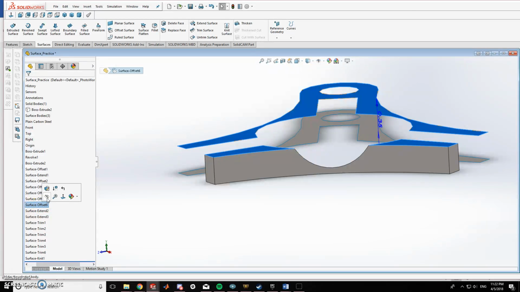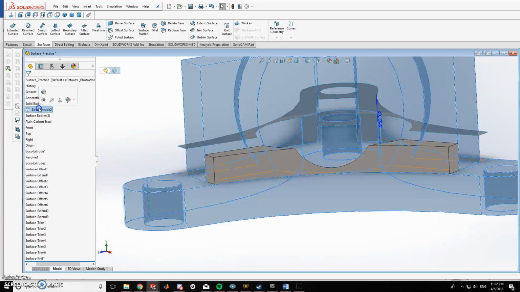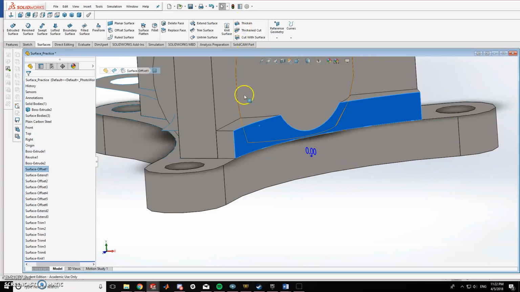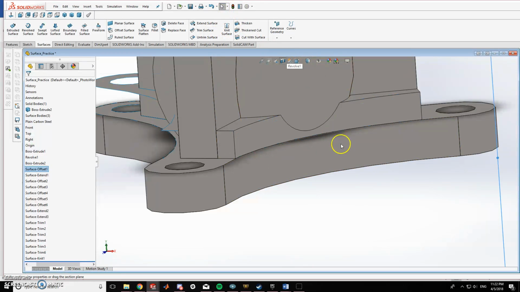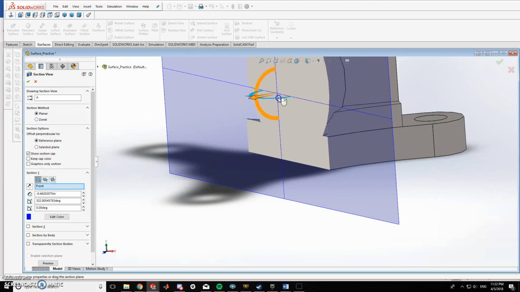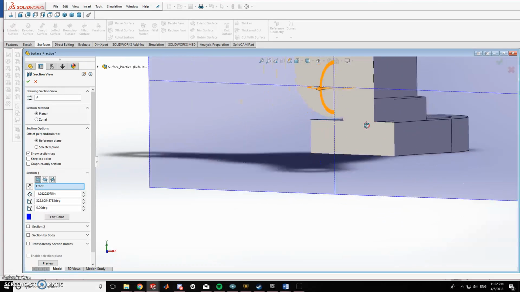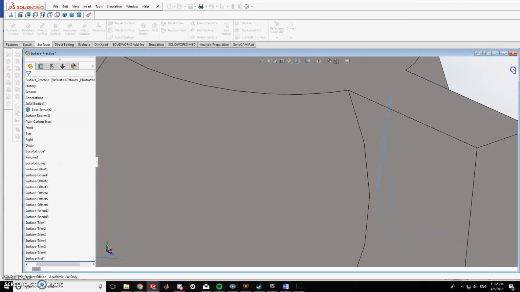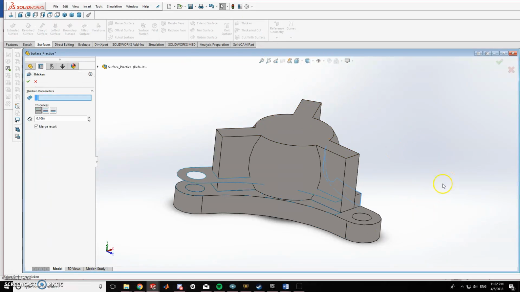Can we hide those? Show that. Alright, now these are still surfaces. They're not a solid body yet. Like, let's say we do a section cut. It's still empty on the inside. So what do we do? Well, we thicken the surface.